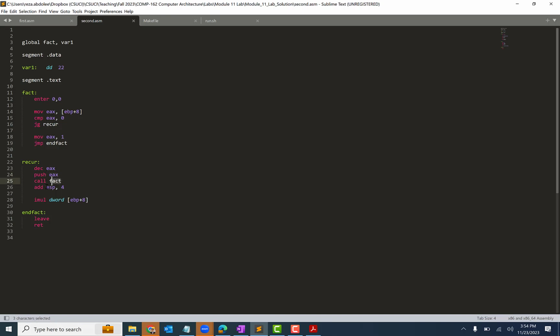So the value 4 is going there, and the return address 26 is again stored in the stack, and we go to the fact function. We execute enter 0, 0, which is push EBP, move EBP, ESP. We execute that again, and the new value of EBP is stored in the stack, and then we take the value of EBP plus 8, which this time is 4, and 4 goes to the register EAX.